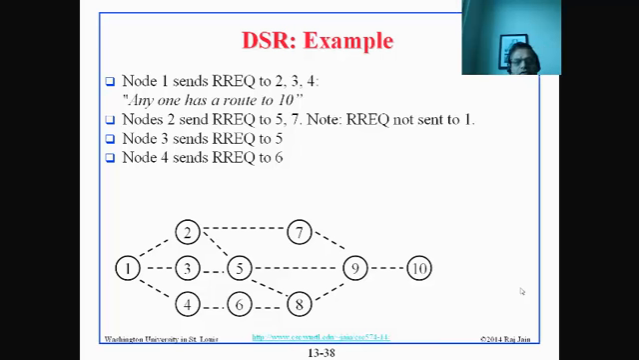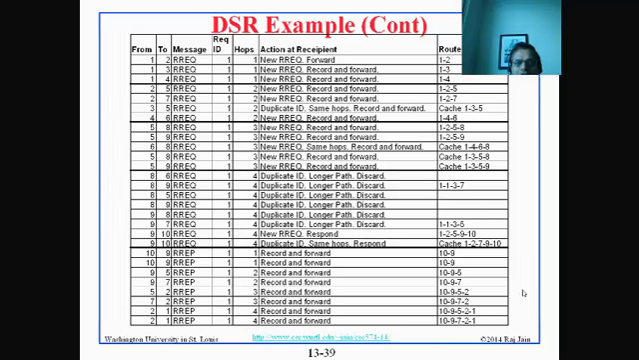So then node 3 will send to 5, because that's the only other connection left after 1, and 4 will send to 6. And the rest will go just like before, a table I have put here.